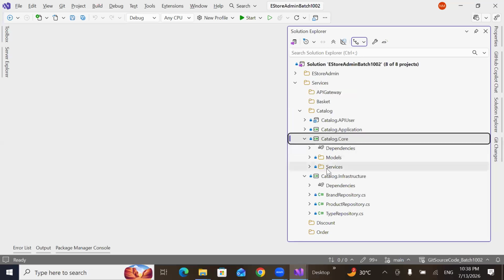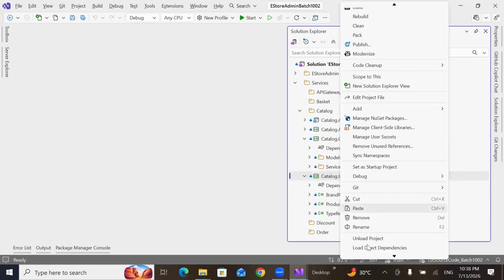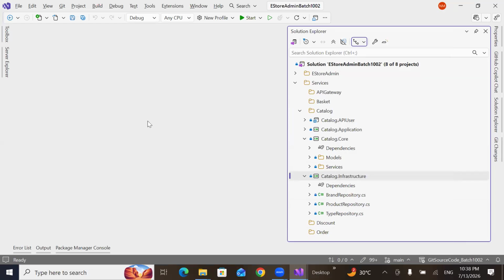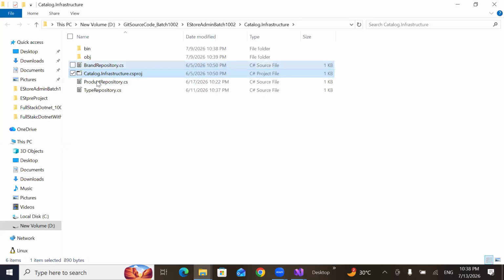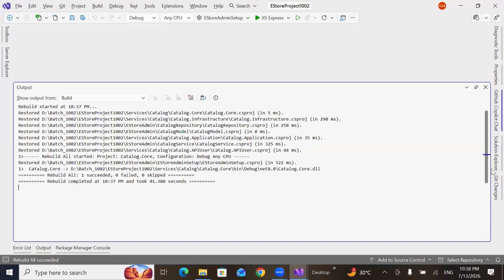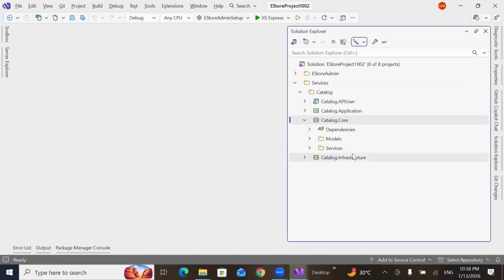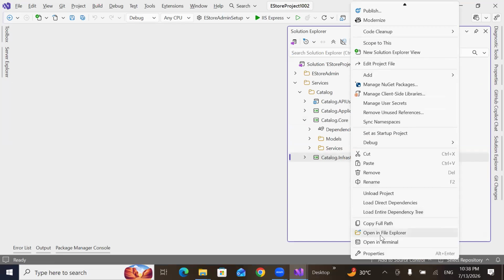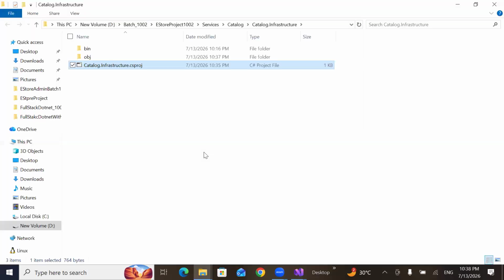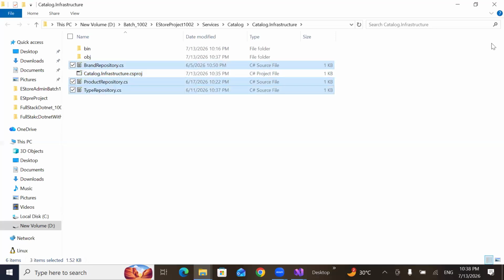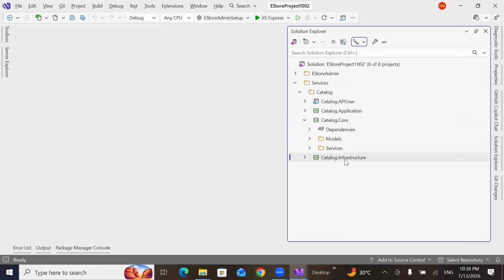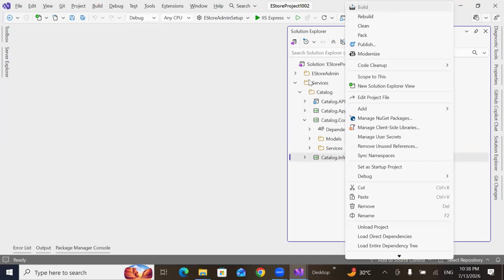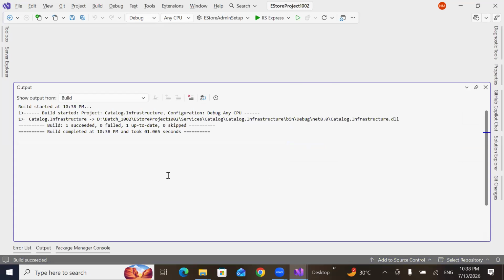The next part is I want to go for infrastructure, because infrastructure is for the repository, right? So you have to take all these three class files. You take the brand repository, product repository, type repository, copy these files, go back to your solution, right click, open in File Explorer, paste it. The moment you add a repository, right click, build.